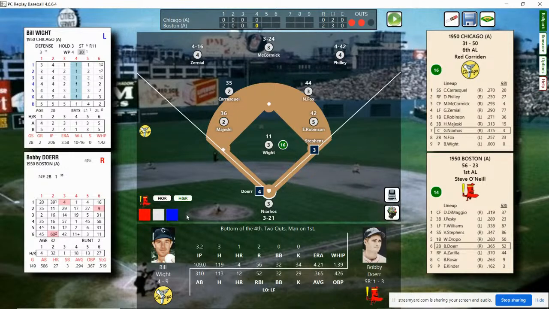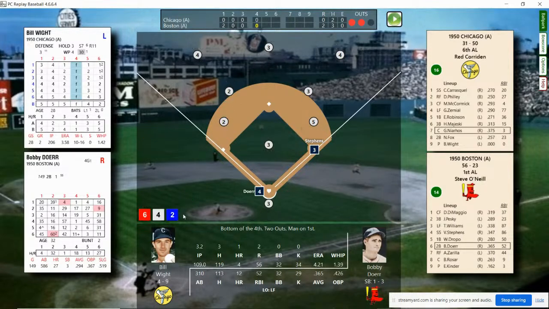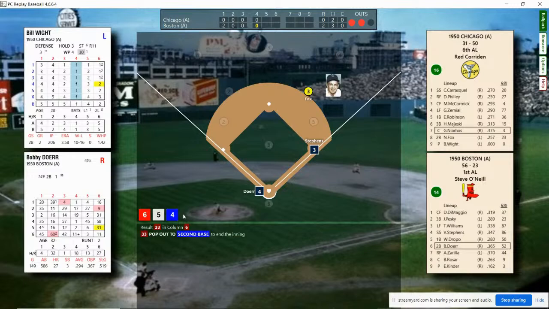Bobby Doerr's up. Bobby Doerr lined to left his first time up, batting 365. Here's the pitch. And he's going to pop up to the second baseman to end the inning. No runs, 1 hit, and 1 left on. At the end of 4 innings, the Red Sox still leading 2-0.